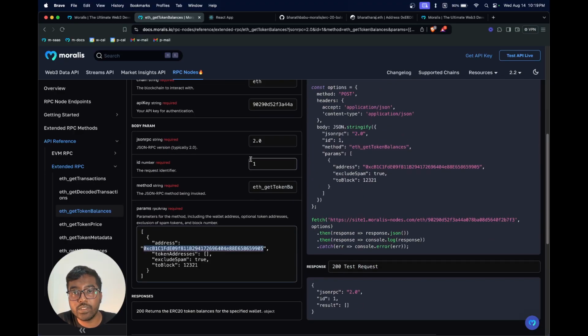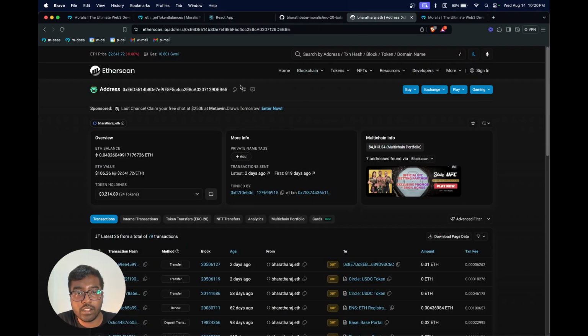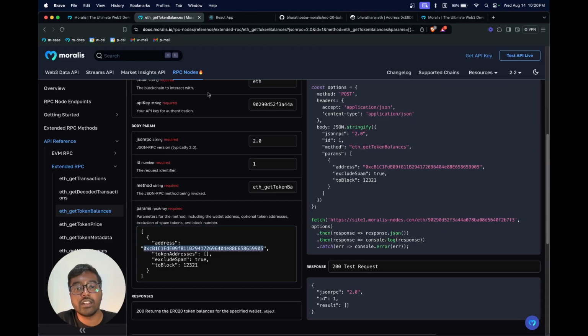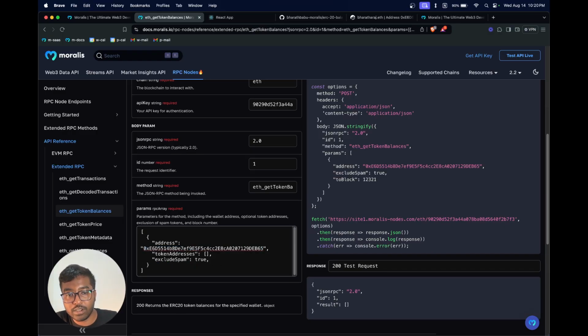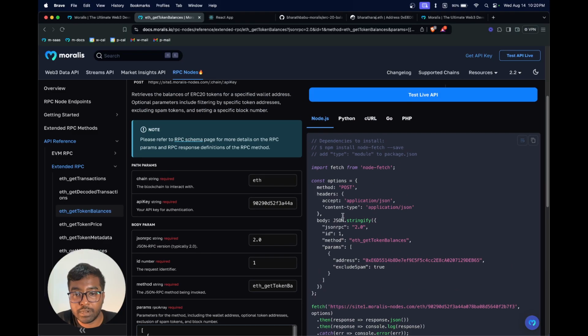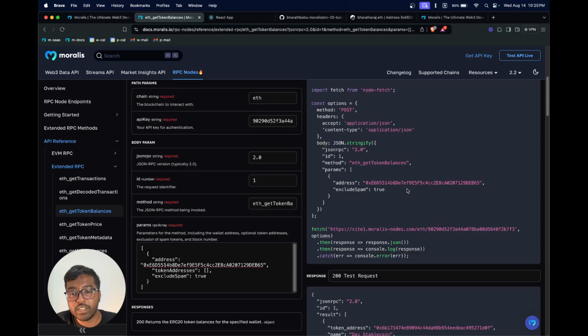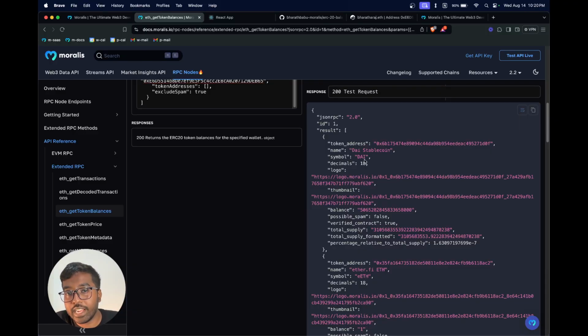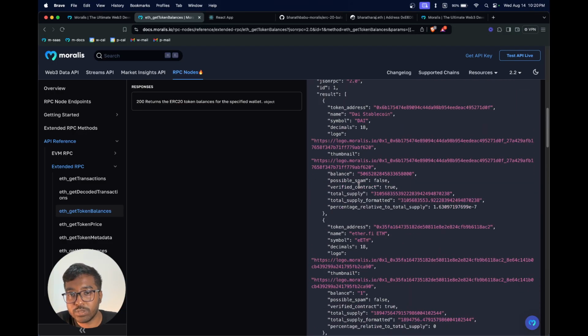So what we can do is we're going to take my wallet address and we're going to go back onto the docs, and I'm going to change the address to this, and I'm going to check up to the current block, and we're going to exclude the spam tokens. So now when you test our live API, you can see I get a JSON response that basically shows me what are all the tokens present in my wallet.